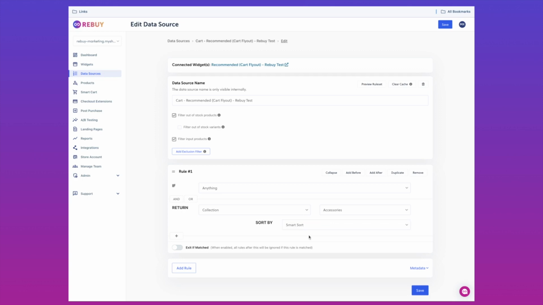Smart sort. This is basically like running this accessories collection through our recommended AI and saying, based on the items in our cart and the items that exist within the accessories collection, what are the most frequently purchased items from this collection when looking at the products in our cart? So what accessories are often purchased with whatever is in our cart? This is very cool, and it will rearrange the products accordingly.